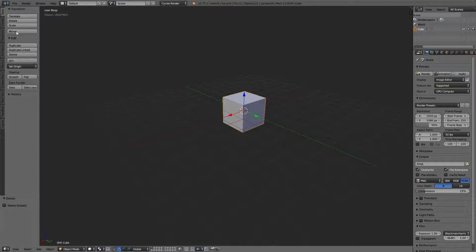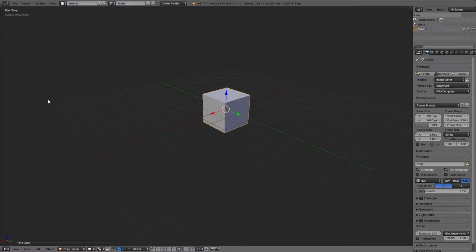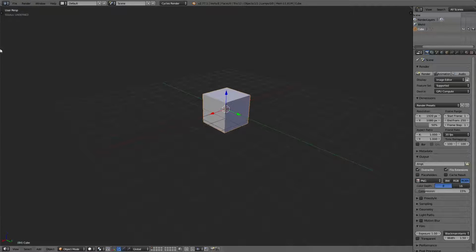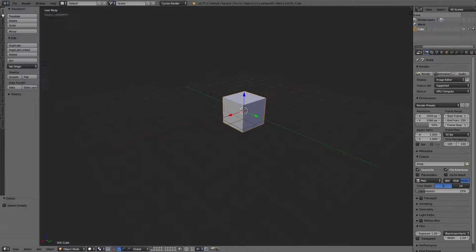Over here on the left side, we've got a panel which I'm going to call the T panel. And I'm going to call the T panel because if you hit the T key on the keyboard, you can hide it or bring it back. Now, you can also just grab the edge, you can pull it away. There's a little plus right here that will bring it back.